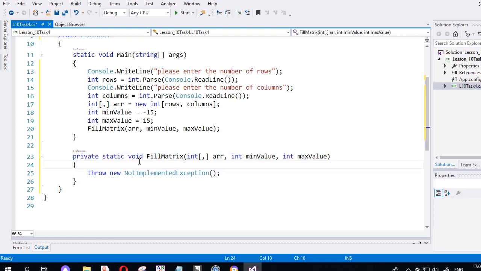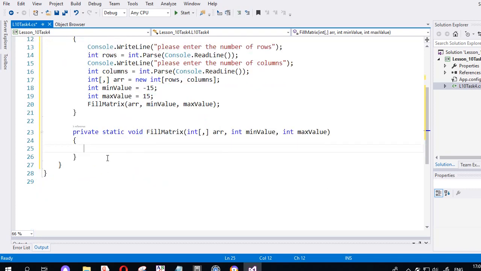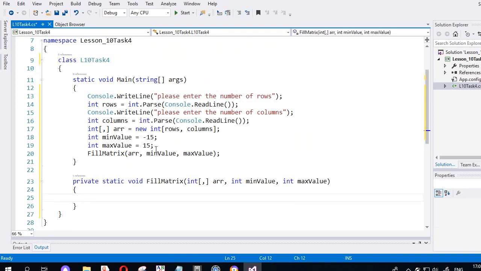So we have private static void FillMatrix. We have 3 parameters here: array, 2-dimensional array, min value of int type, and max value of int type also. We don't need this line, and that's all. Okay, let's use our random function to fill our array with some numbers.